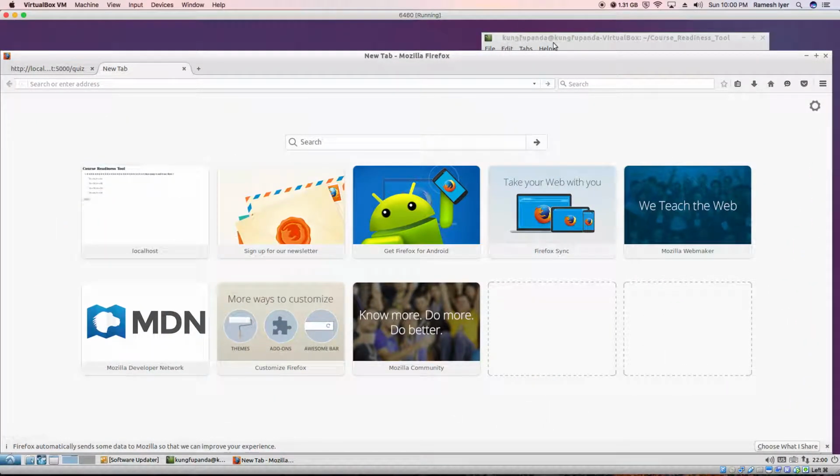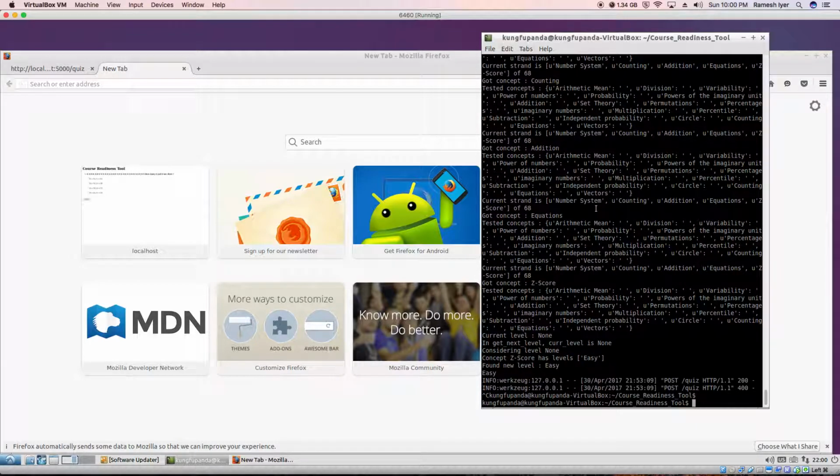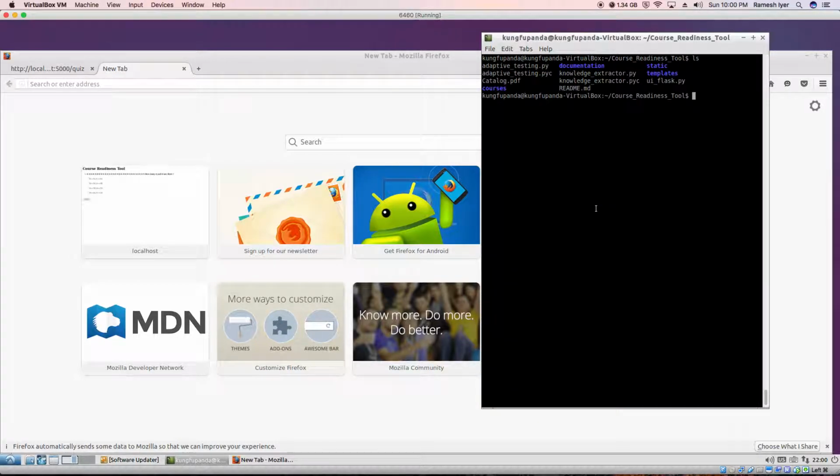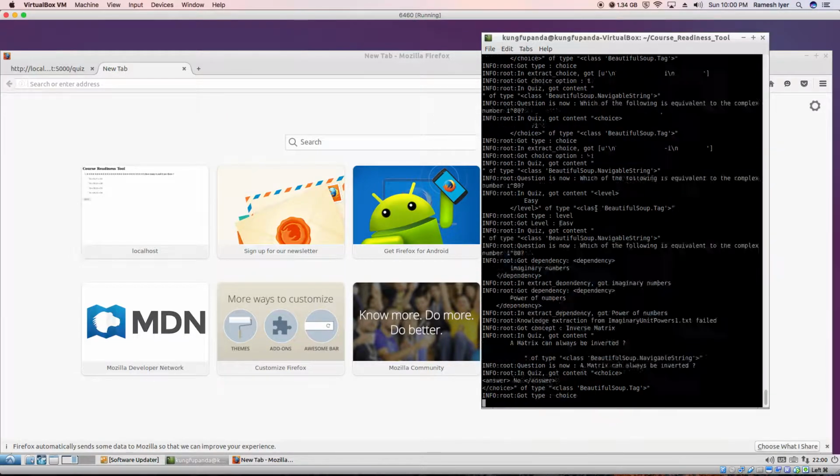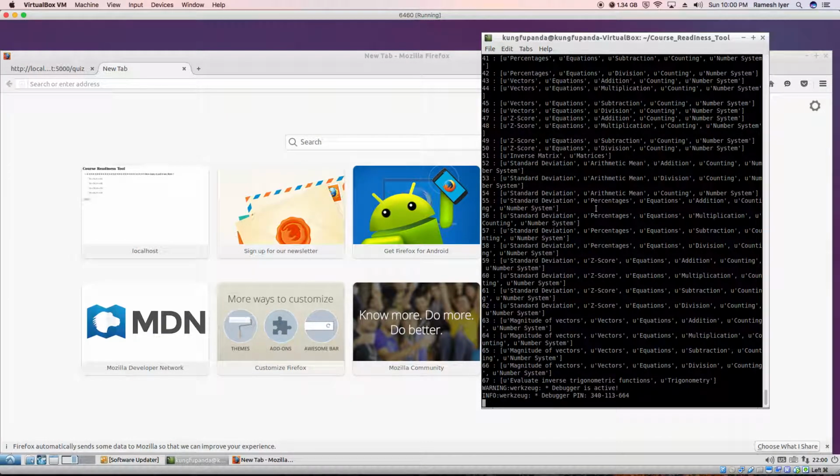So how we typically start: you can start the tool. This tool, the course readiness survey tool, uses a Python module called Flask to implement a REST server, and Flask also renders our HTML files dynamically for the web UI. All you have to do is start this Python module using python UI flask.py, and this will listen on localhost 5000.